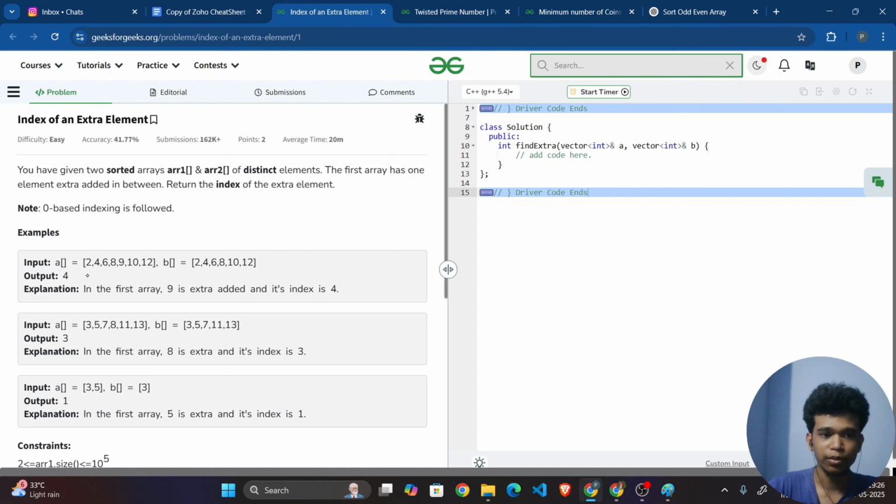Fine. Now, if this is array 1 and this is array 2, then what is the extra element that is added in array 1? It is 9. So we want to return the index. So 0, 1, 2, 3, 4. So 4 is the required answer. Fine. How to do this in an efficient way?